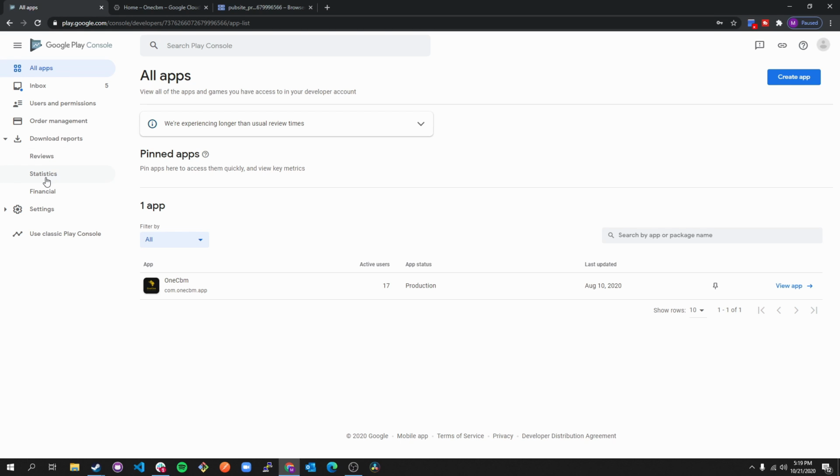For example, you want to create your own dashboard or you want to build a notification system when reviews come in. Usually, you can access this data by going into your Google Play console, going to the left side of your console, and clicking on Download reports. There are three types of reports that you can download, which are the reviews, statistics, and also the financial. In this tutorial, I'm going to show you how you can download the statistics reports.